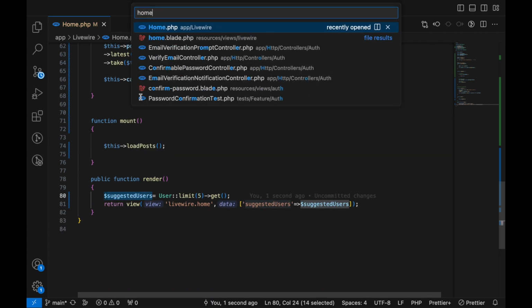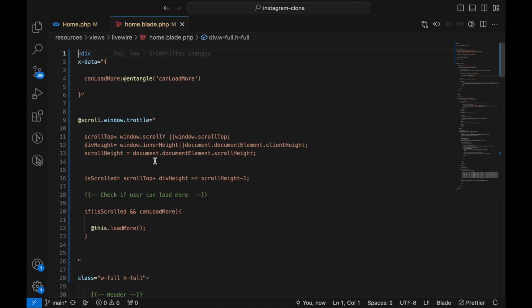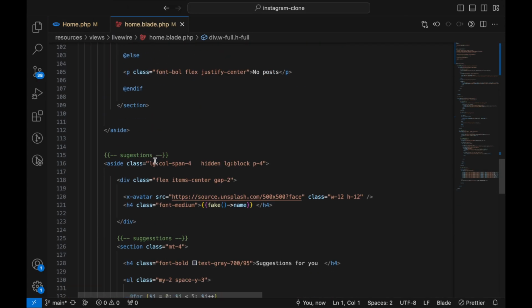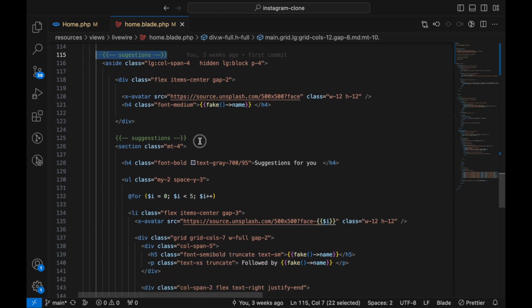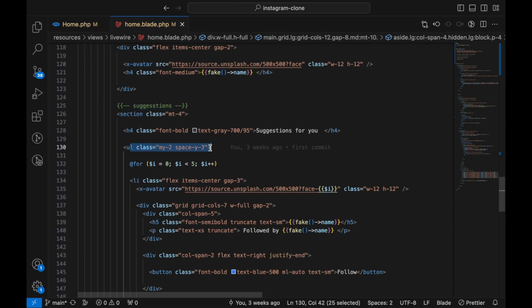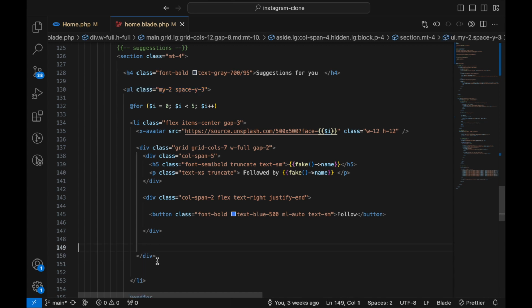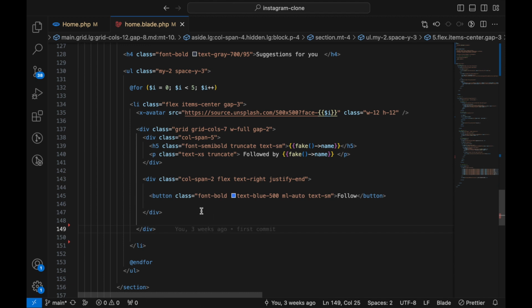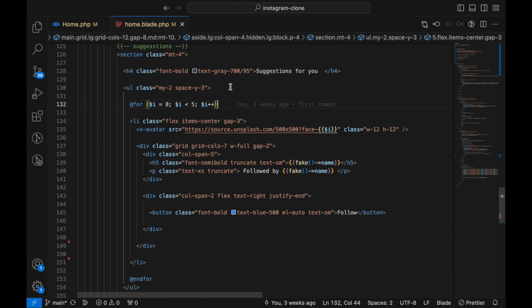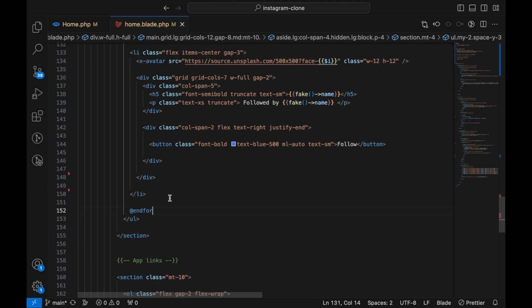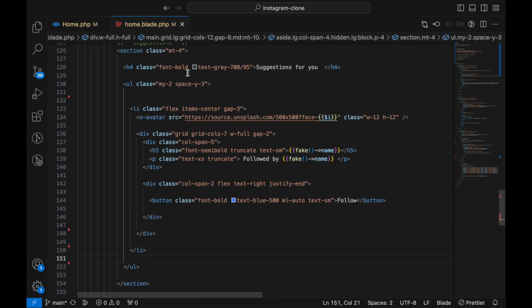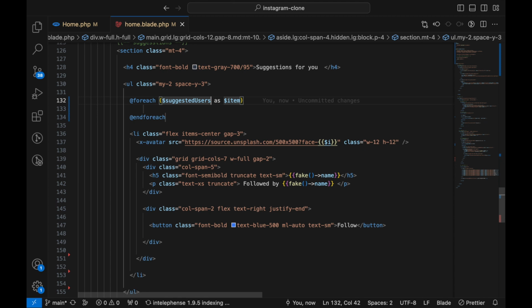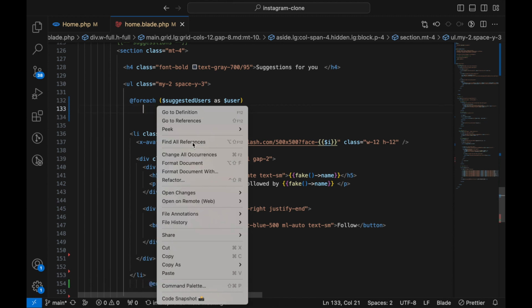So now let's go to our home. Alright, in our home, we can simply go to suggestions. Here, suggestions, in the list, right here, before we were doing a for, so we can create some static, dynamic data. So for now, we can simply remove this for inside this list. Down here, remove the endfor. Here, I'm going to create a foreach suggestedUsers as user. Copy this endforeach, paste it just after the closing of the list. Format that document.